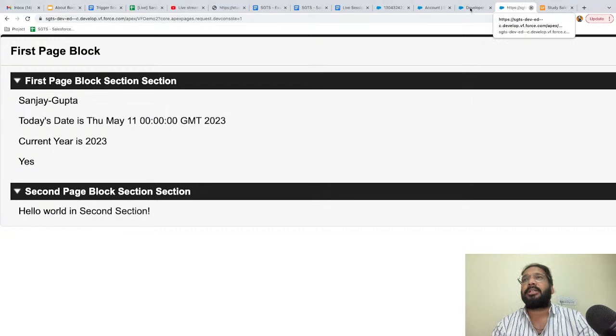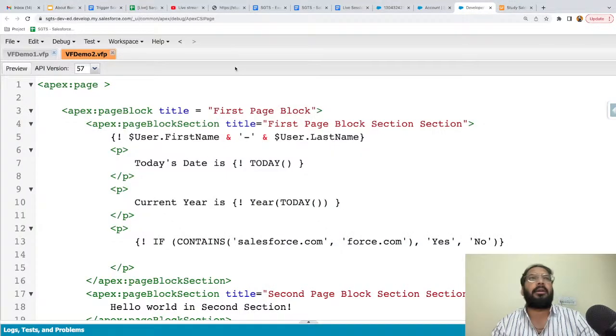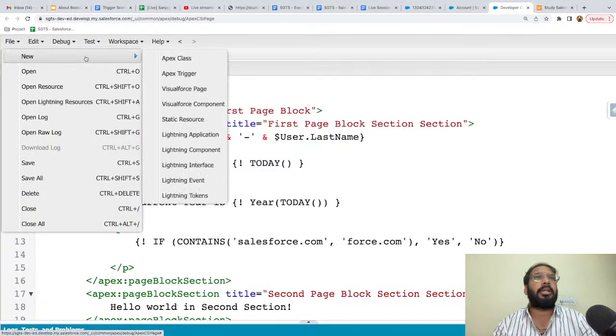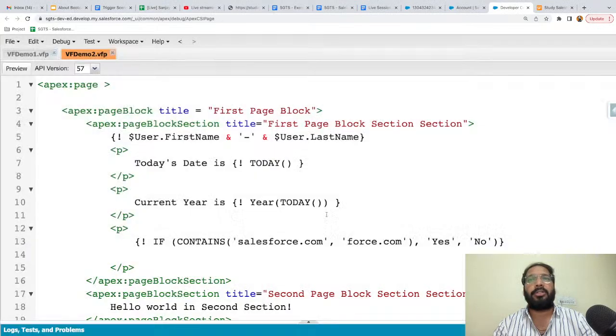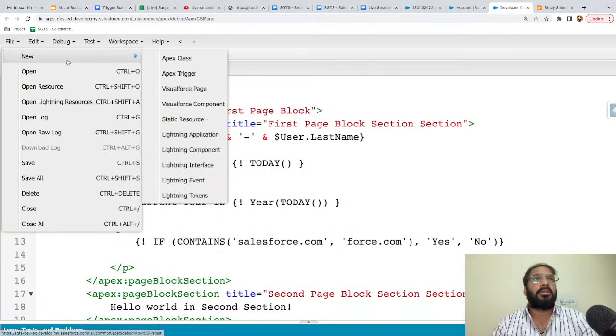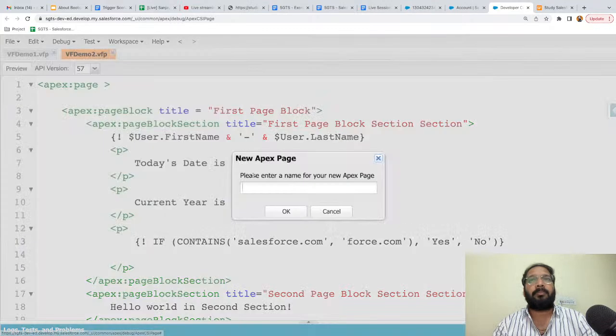So I'm just closing this tab and moving here, and I'm going to create a new Visualforce page. I'm opening it and naming it VF Demo 3.